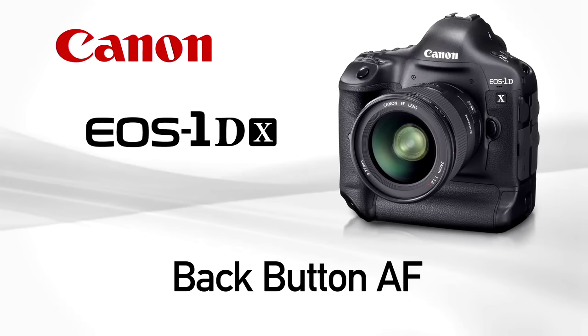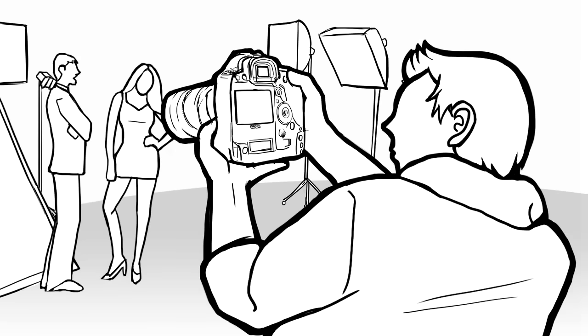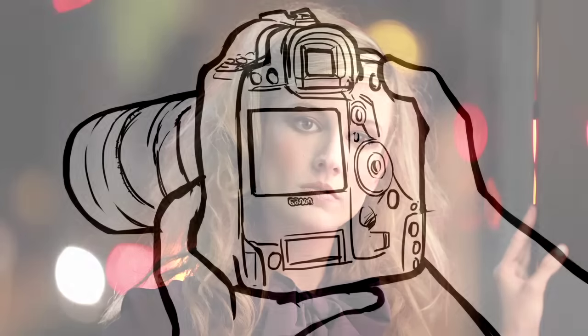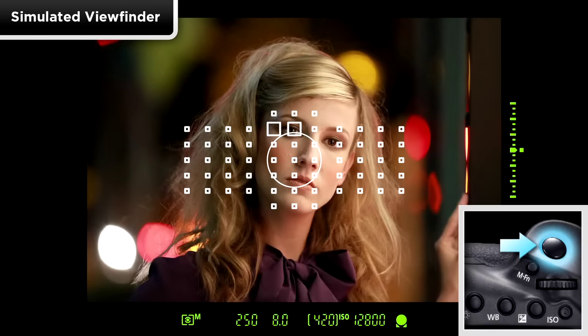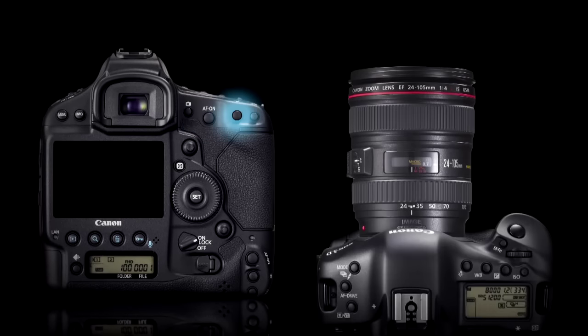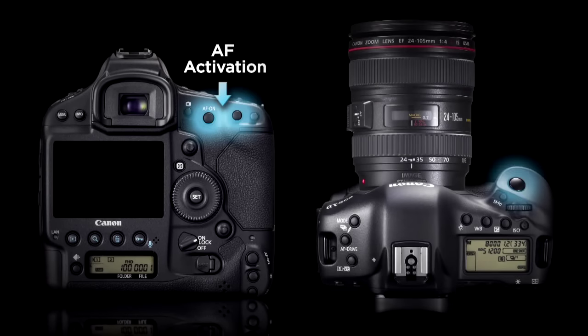Back button AF. Utilizing the back button AF feature allows you to customize which buttons you use to focus and meter and gives you more custom control over the AF system. The default standard camera operation involves simply pressing the shutter button halfway to activate both AF and metering. However, you can separate AF activation from the shutter release and metering for more effective AF operation.